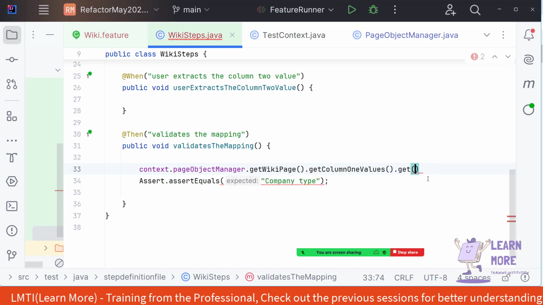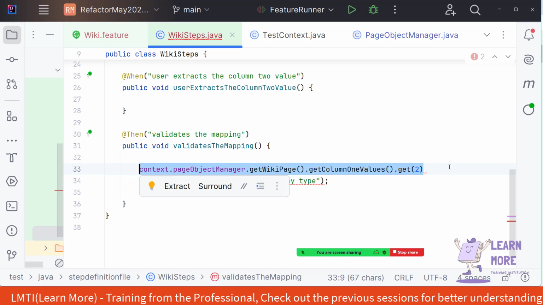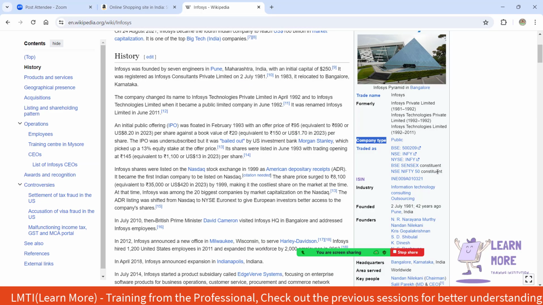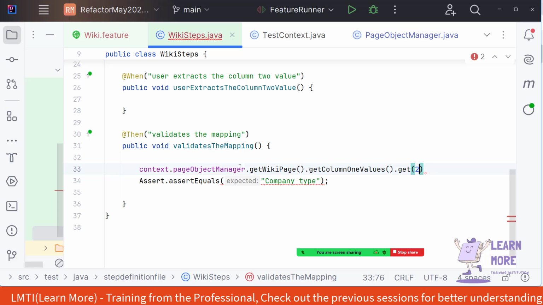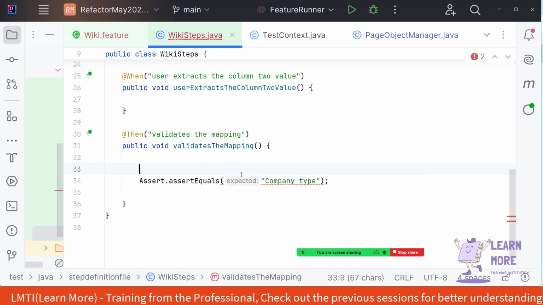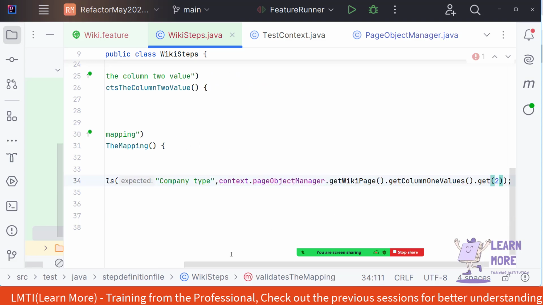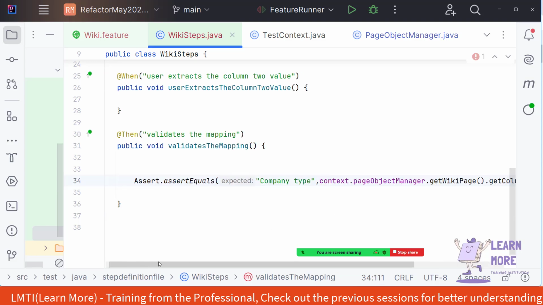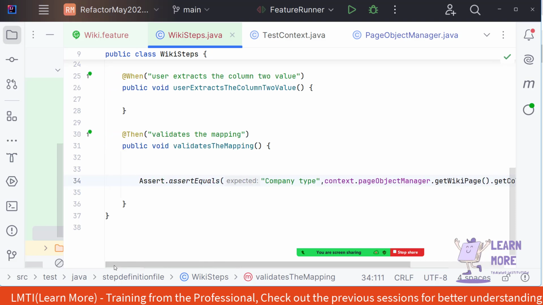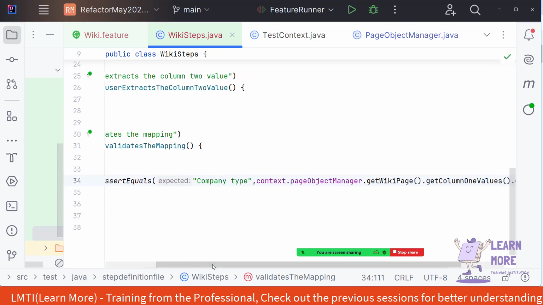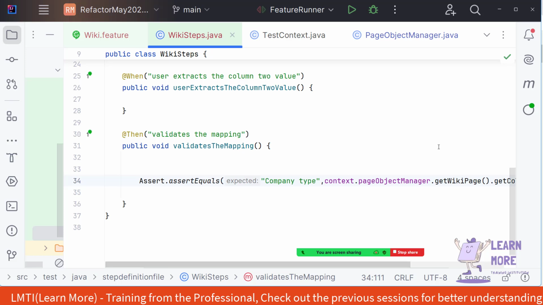And we can specify the index. When we use this line, what happens? It is going to return the output called company type. Now what I can do is use the same line in my coding, and set it as the actual result. This way, we are just verifying whether, in column one, the value called company type is present.